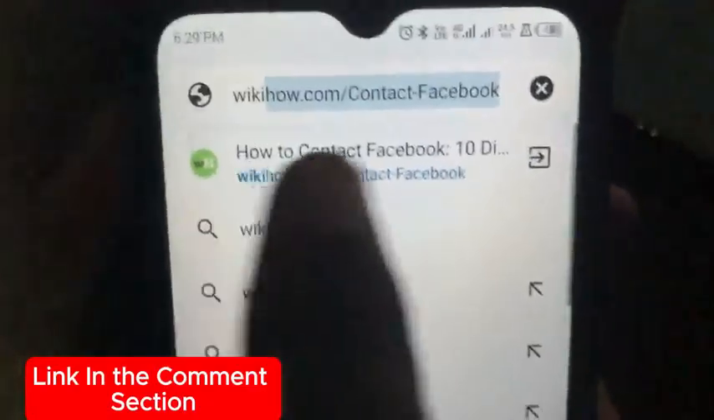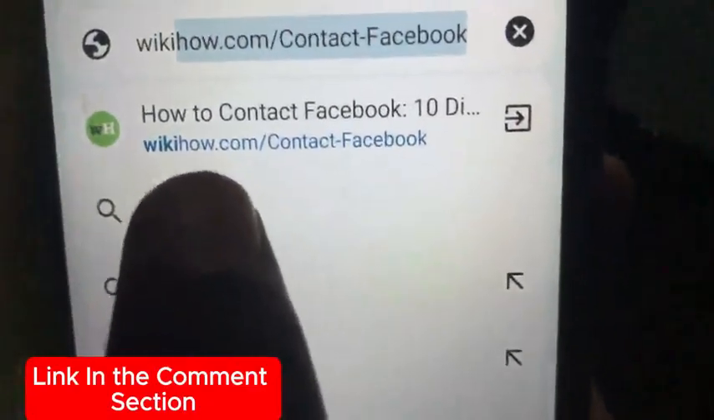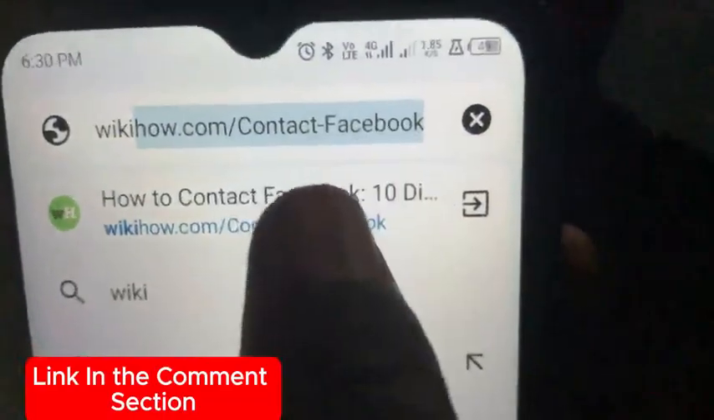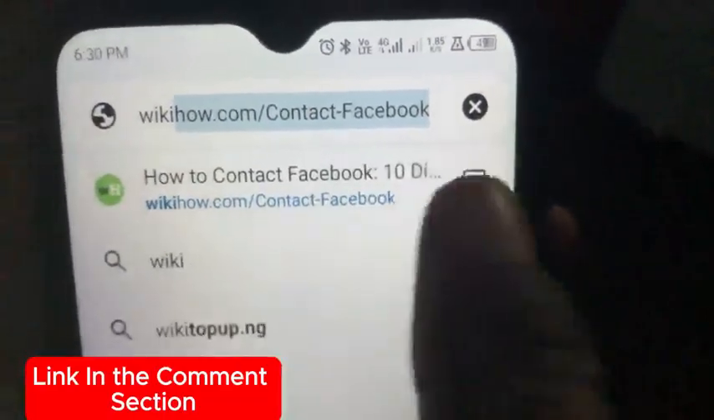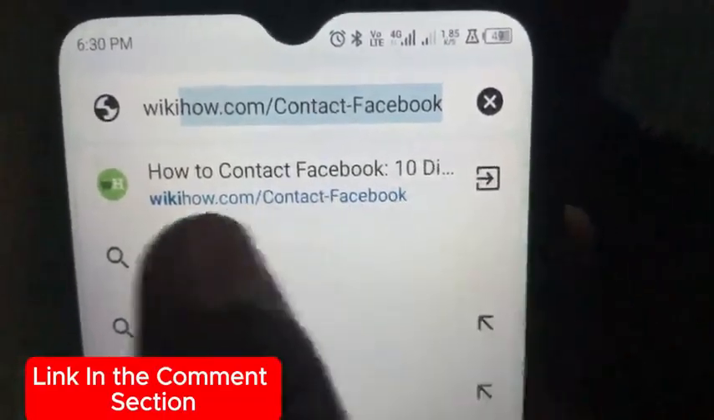So as you can see now, here is the website. As you can see, here it says wikihow.com/contact-facebook. So I'll give you the link of this website in the comment section of this video. So open the link like this.